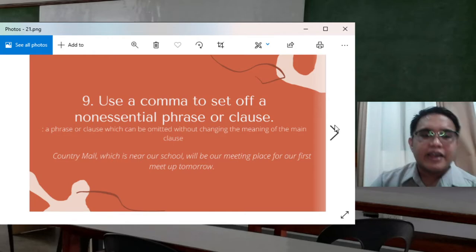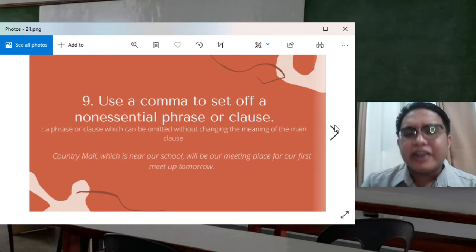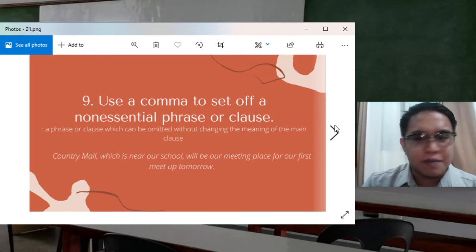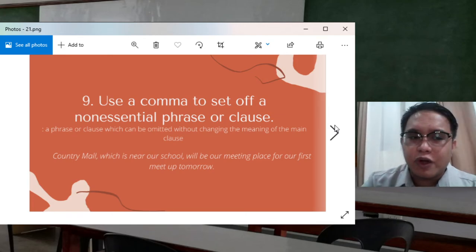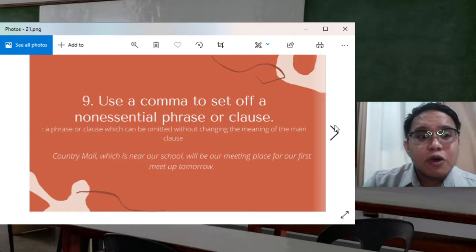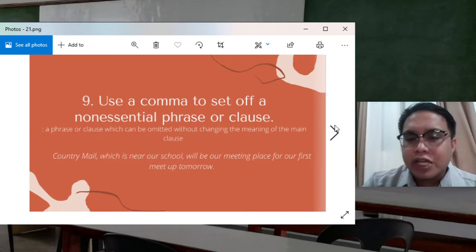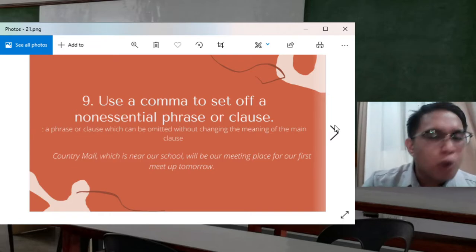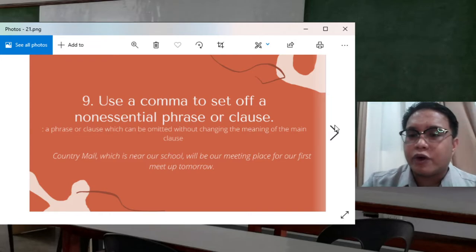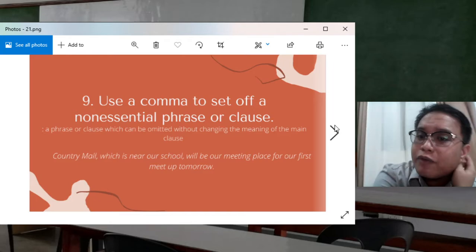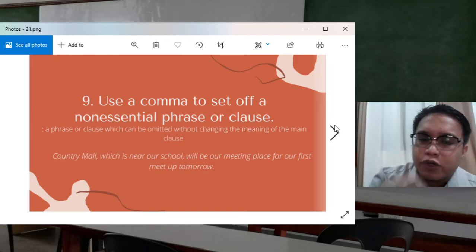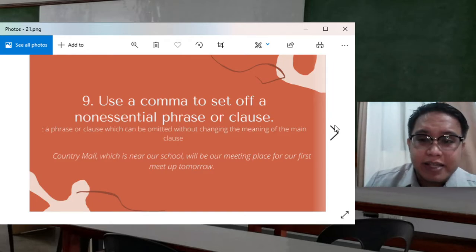Number 9. Use a comma to set off a non-essential phrase or clause. Napunta na tayo sa non-essential. Unsay pasabot aning non-essential phrase or clause? Now, it's a phrase or clause which can be omitted without changing the meaning of the main clause. Pwede ra gyud nato siya tanggalon. Okay? Bisag kuhaon pa nato ang sa kaniadtong example, if you're going to take off the "which is near our school," the sentence will still make sense. Okay? Mao na meaning sa non-essential.